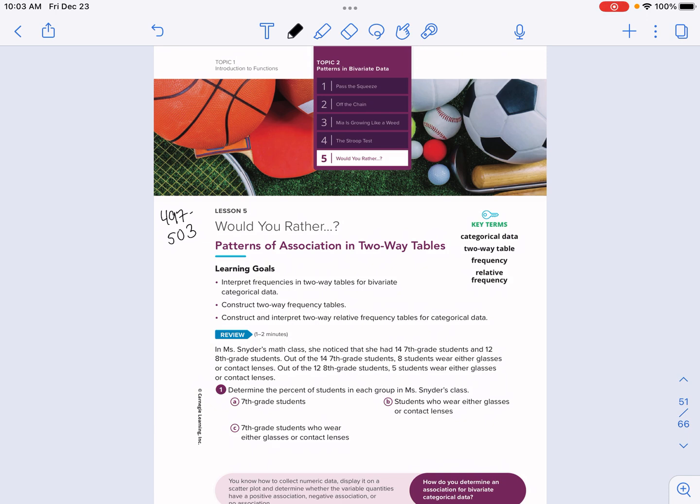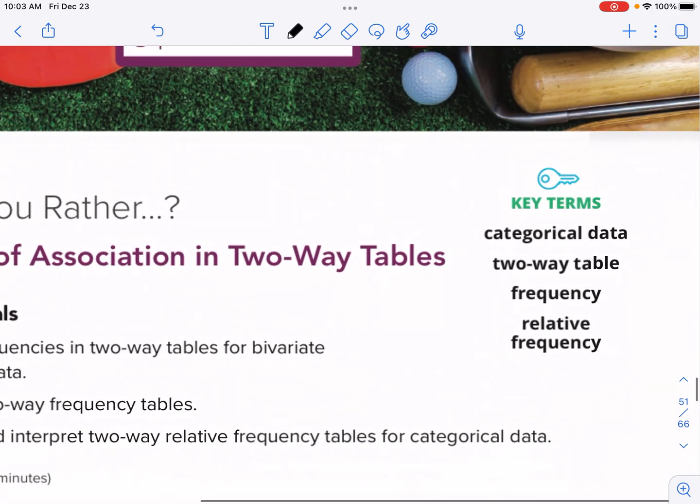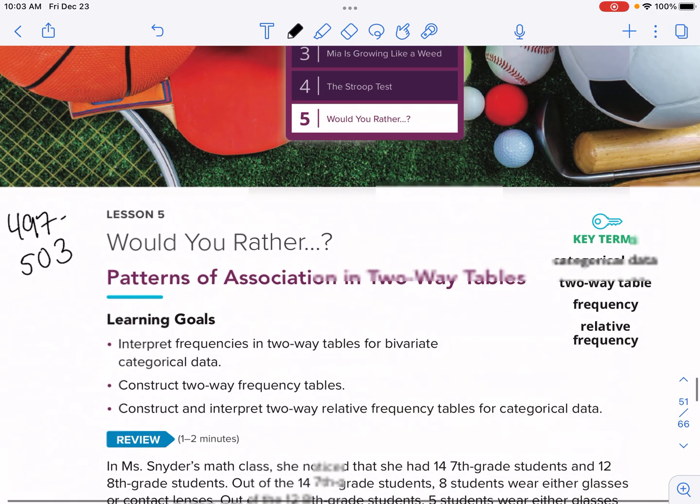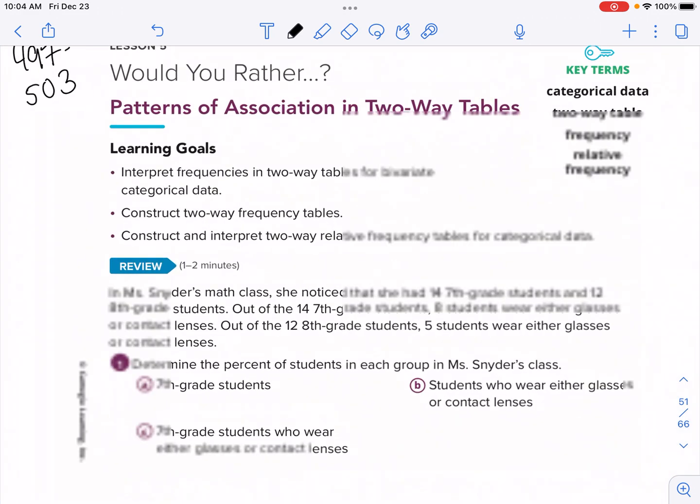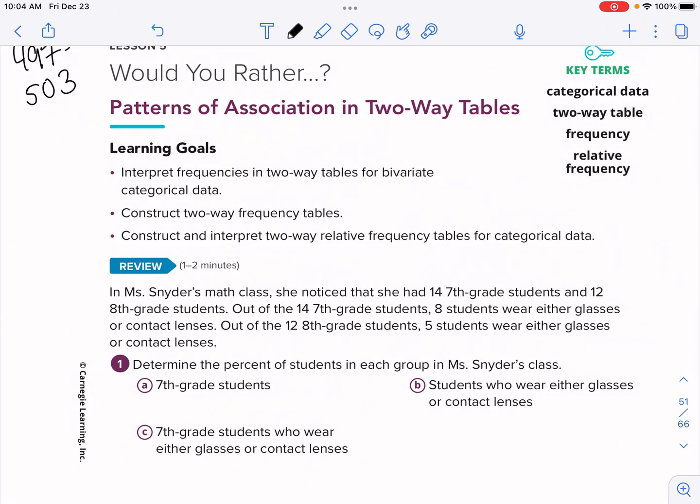So this is focusing on what's called two-way tables, or two-way frequency tables. Our learning goal is to interpret frequencies in two-way tables for bivariate categorical data. We'll talk about what that is. We're going to construct these tables, and then we're also going to interpret them. But let's get to our warm-up, or a little bit of a review, and answer these questions from this context.